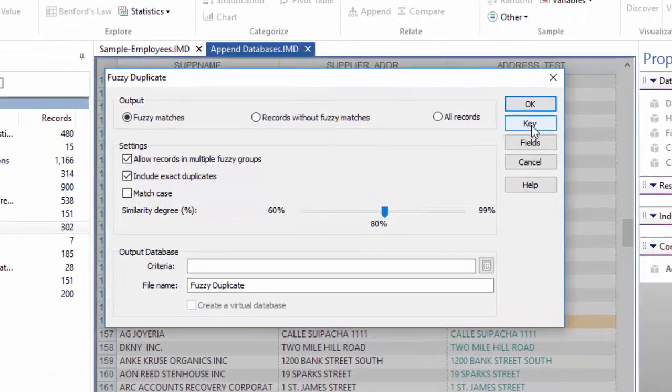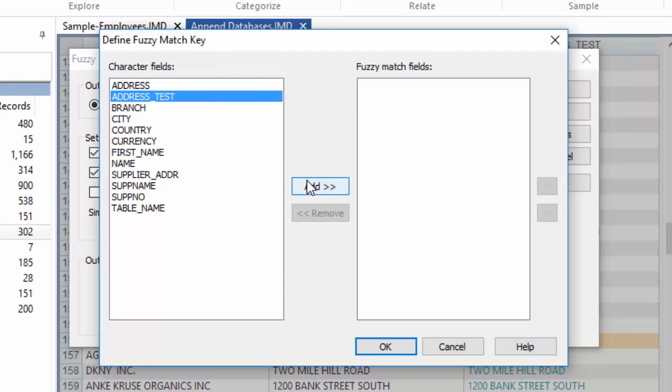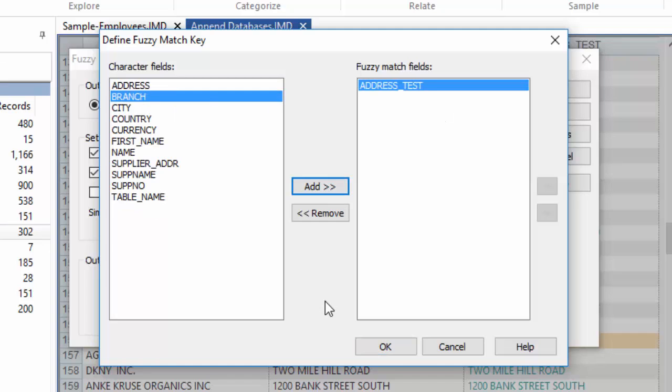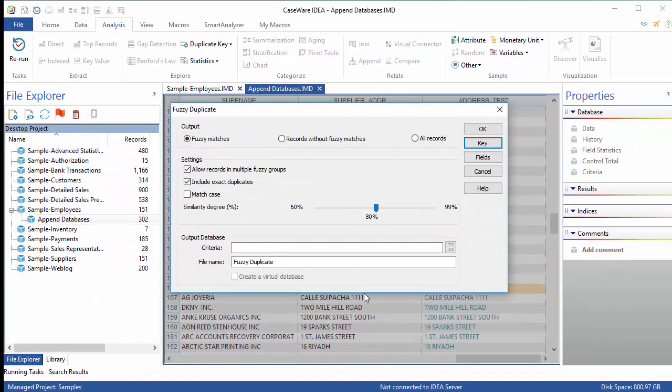Select Key on the right-hand side to open a dialog to select which field will be tested for fuzzy matches. I'm selecting the concatenated address field I created earlier to try and find similar entries between my employees and suppliers tables. Finally, in the Output section, you have the option to apply a criteria to filter your output and a space to enter a unique file name. I'll call my new database Fuzzy Duplicate Addresses. Click OK to run the fuzzy duplicate task.